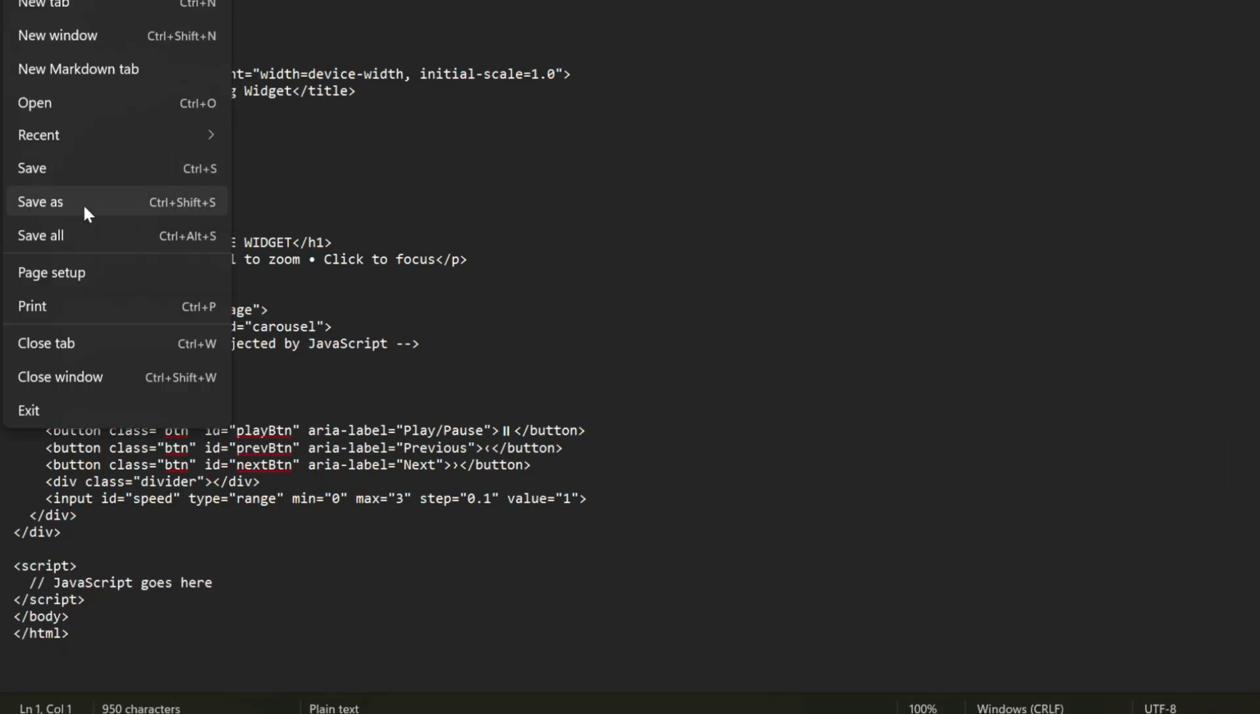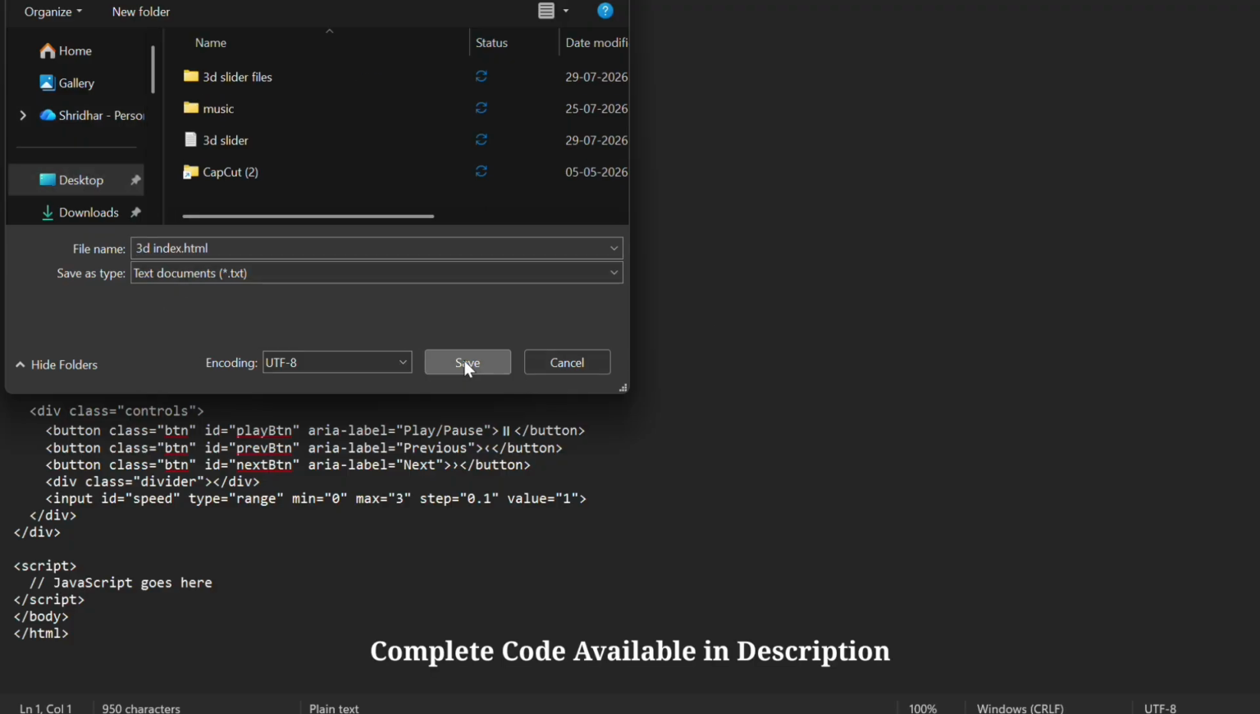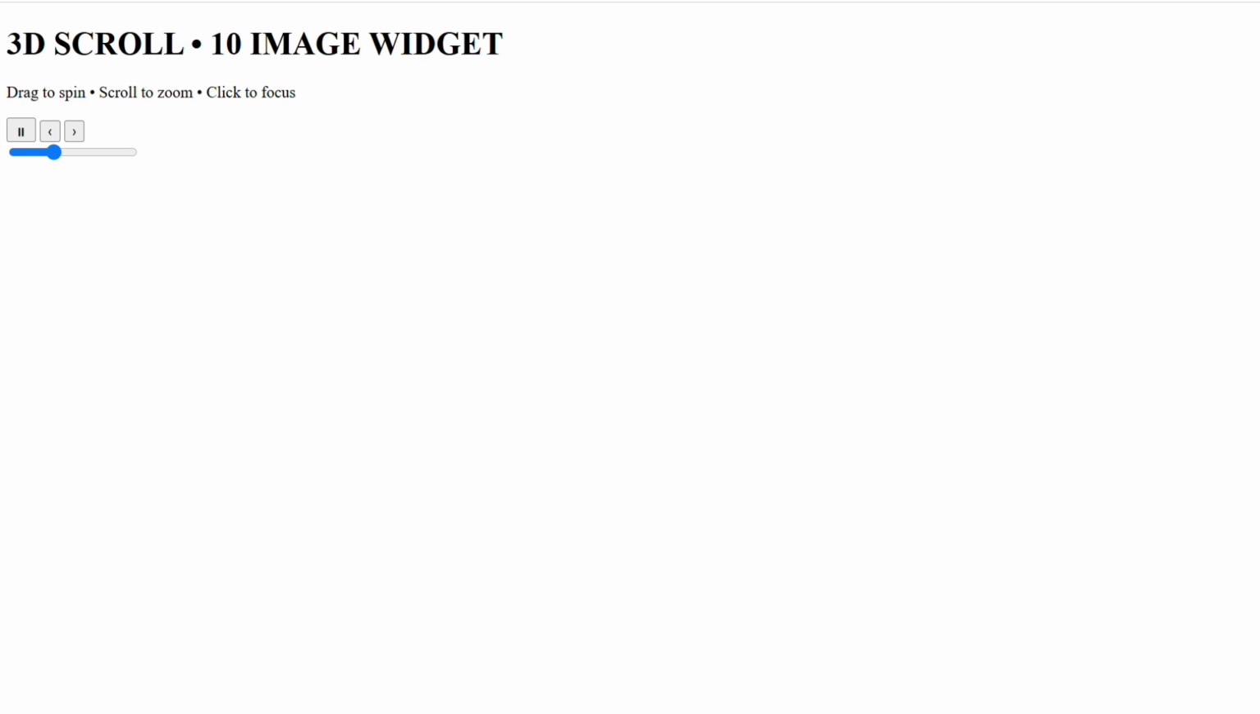Let's start with the HTML. We need a main wrapper to hold everything. Inside that, we'll add our stage. This is the 3D room. Inside the stage goes our carousel container. We aren't going to hard code our image cards in the HTML. We'll generate those dynamically with JavaScript so it's super easy to update later. Finally, we'll throw in a bottom controls bar with some buttons to play, pause, and change the rotation speed.